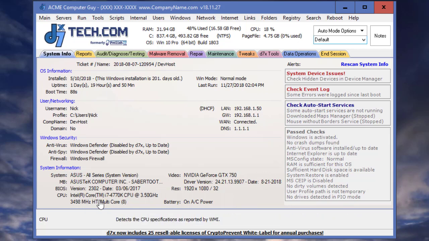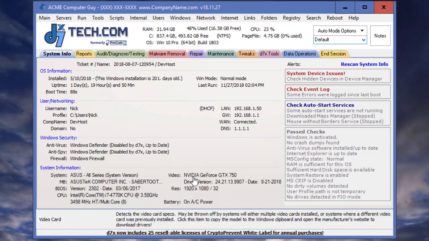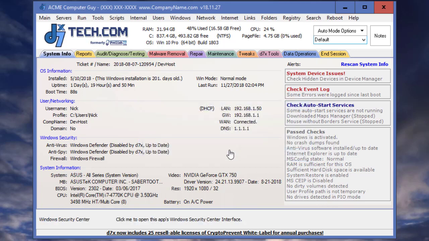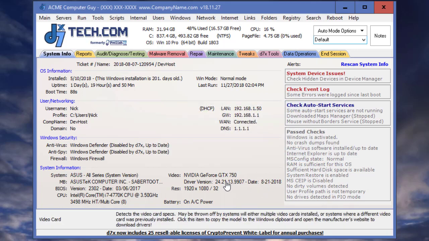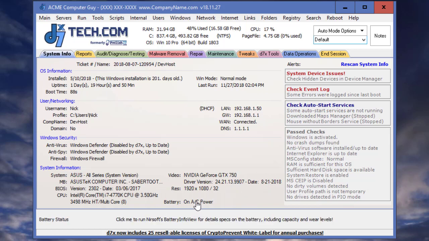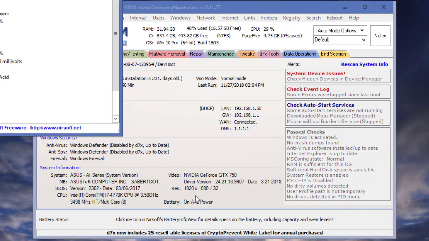Below that we have our BIOS, our CPU information, how many cores or threads we've got. We've also got our video card. This goes on the same premise. You can click this and it'll ask you if you want to go to the NVIDIA support website. You can get drivers really quickly. And below that, of course, we've got the driver version and date. And we've got our screen resolution and whether or not we're on battery power. If you're on a laptop, for example, this would be useful.